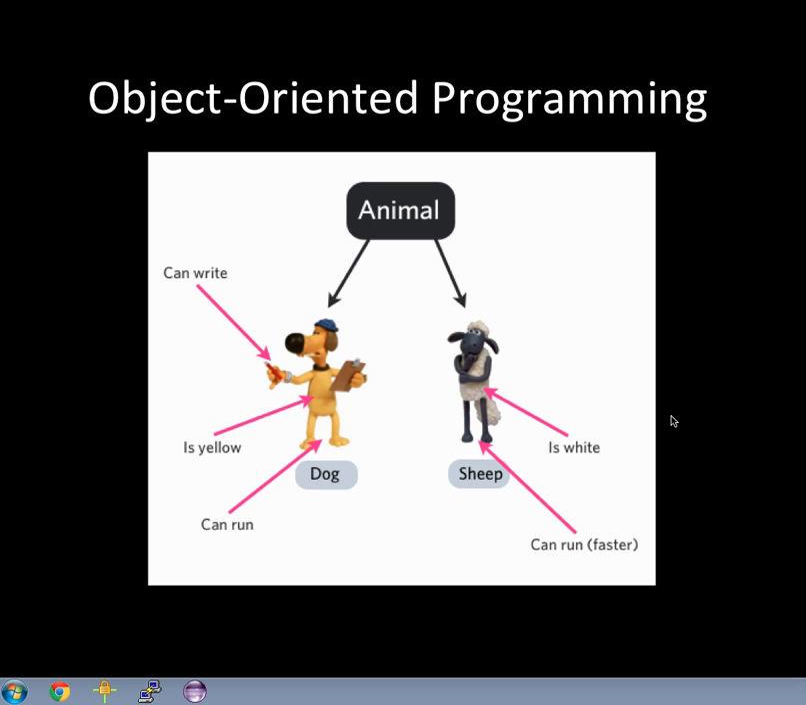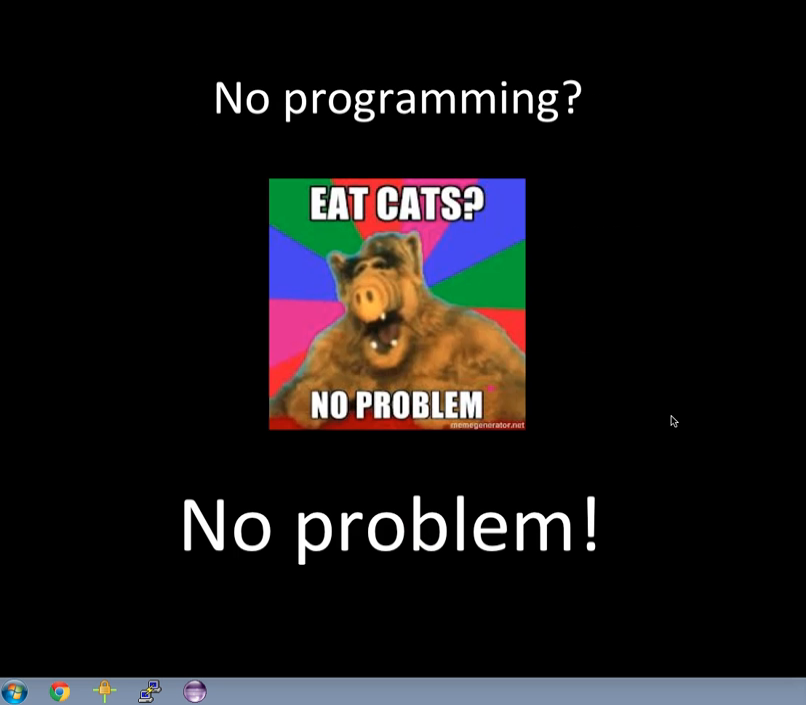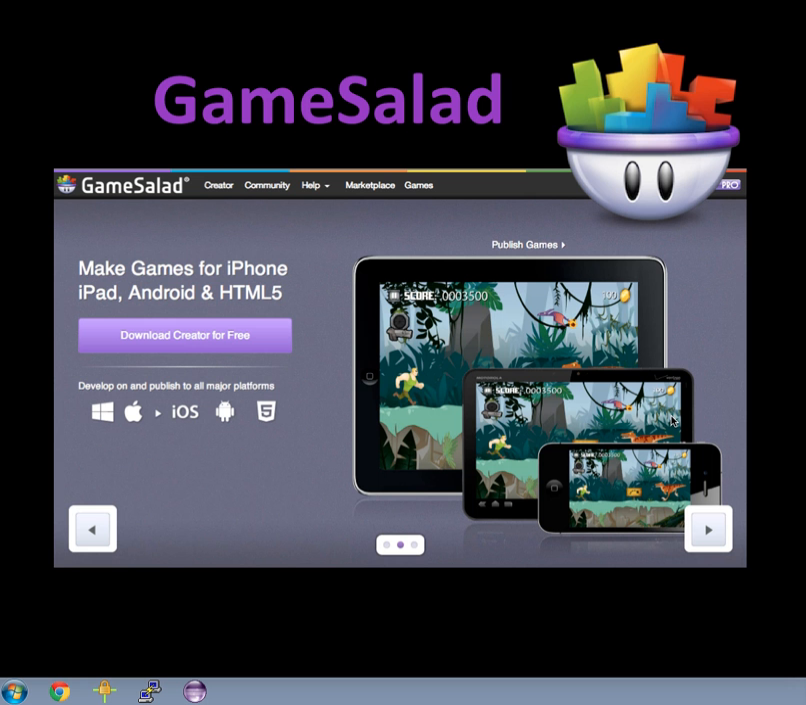But for today's activity, we won't actually be doing any programming. So for those of you who don't have any programming experience, you can breathe a little bit of a sigh of relief. No programming, no problem, right? Now, instead of writing code, we will be using a special software package called GameSalad to allow us to design our own apps, in this case, gaming apps, that follow the object-oriented paradigm, or the object-oriented way of doing things.